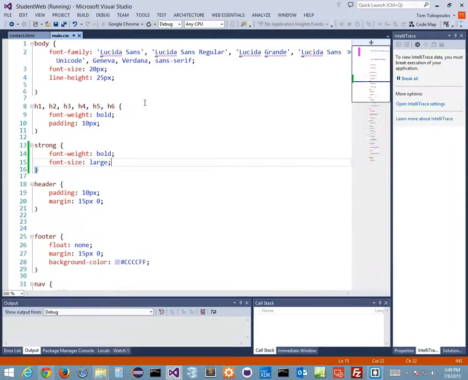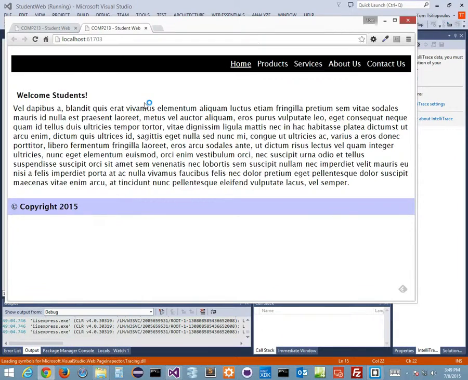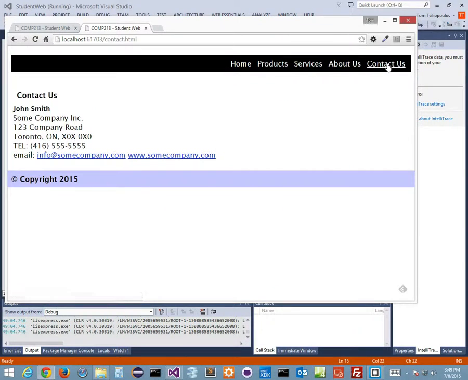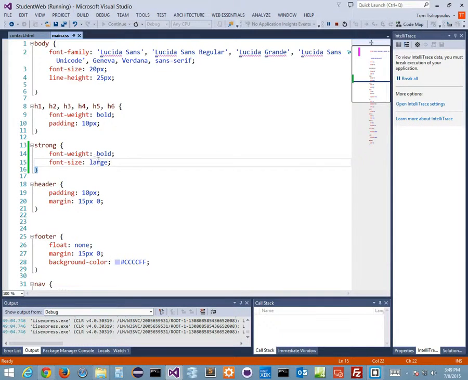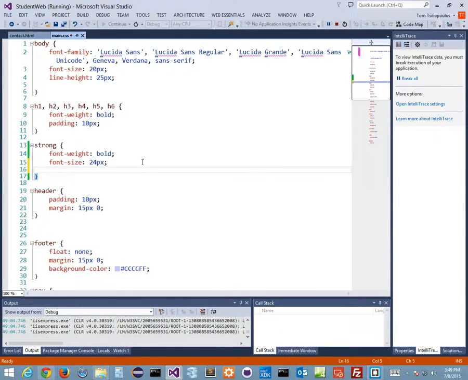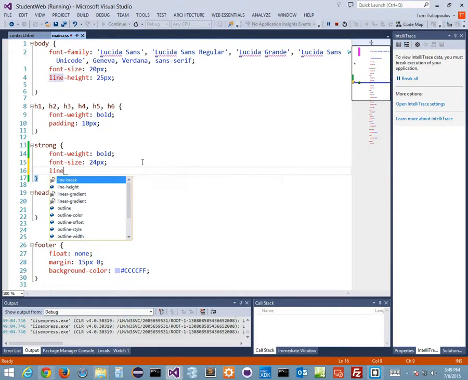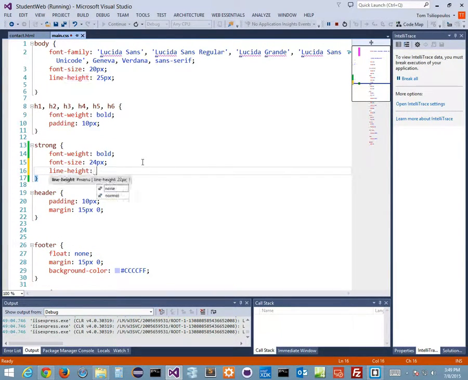Let's run that now. So I go to contact us, and it's the same size, because there is no font size large. Because large, I have to define what large is, right? So it's better that I go back here, because I've wiped out all the things. I've got to say, well, large to me means 25 pixels or 24 pixels, right? Font size 24 with a line height of 30 pixels. So that's what strong means.